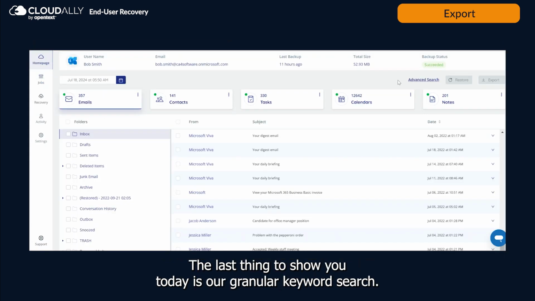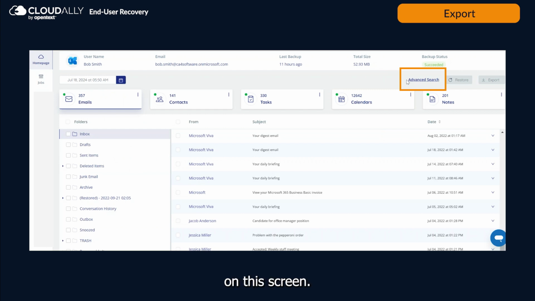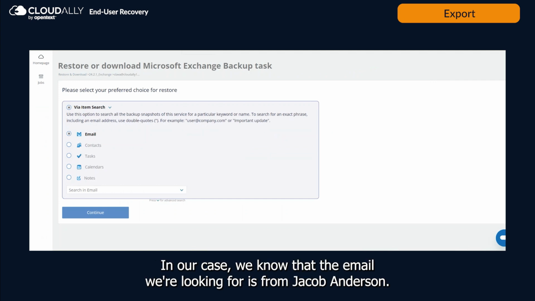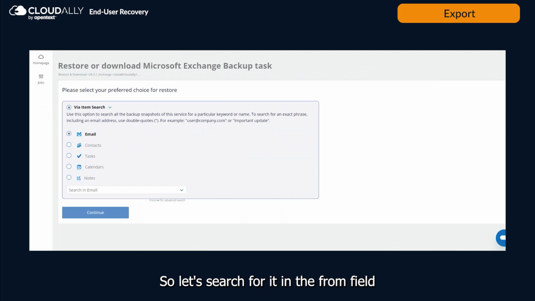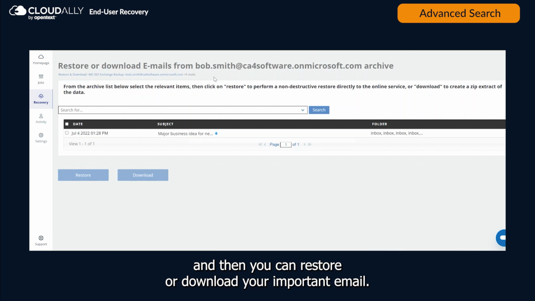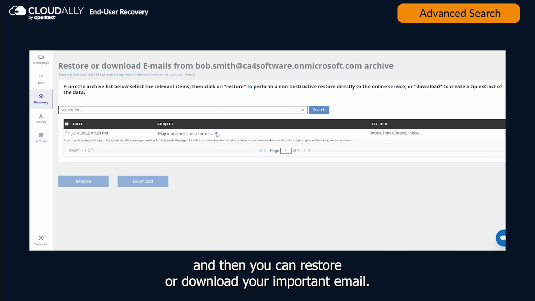The last thing to show you today is our granular keyword search. On this screen, you can search by keyword for any of the subservices you have backed up. In our case, we know that the email we're looking for is from Jacob Anderson, so let's search for it in the From field. And then you can restore or download your important email.